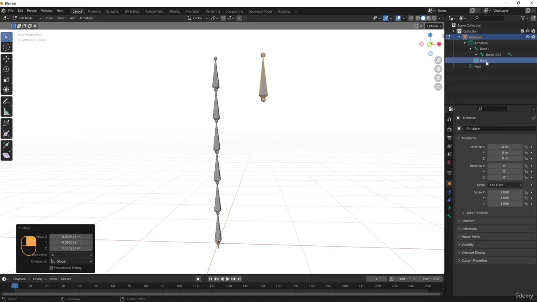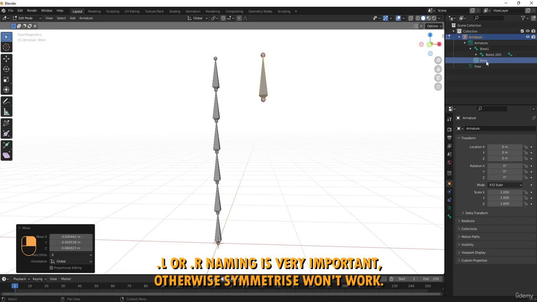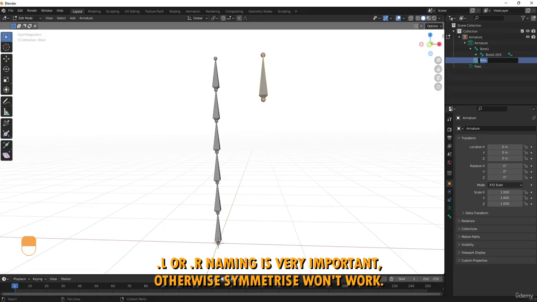Using Symmetrize allows you to mirror your bones and it's a great way to make your rig building faster. If you want to use Symmetrize, your bones need to have specific naming. The naming your bones need to have is .L or .R depending on which side the bone is on. Let's name this bone bone.L.